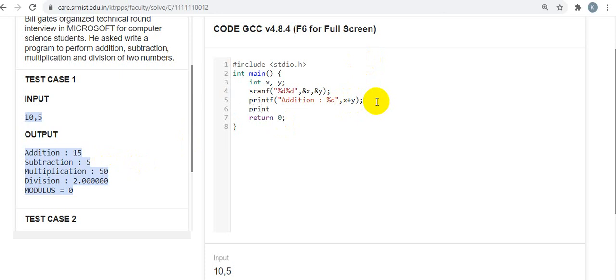Similarly, printf. What is the second one? Subtraction, space colon space %d, comma. What is the operator for subtraction? It's nothing but x minus y. Similarly printf multiplication, space %d, comma, x, the multiplication star operator, x into y.